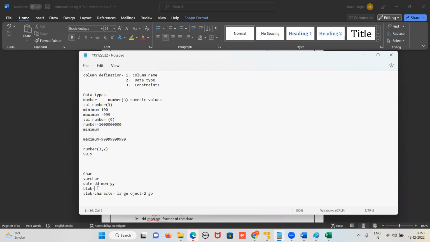And here what happens in blob? Binary large object. Binary large object means there are things called videos, and music, that is MP3. This kind of music or videos are stored, and that data type is called binary large object. Again, the maximum size for blob and clob is 4 GB only, but these can be stored in the data types blob and clob. So these are the data types, guys.